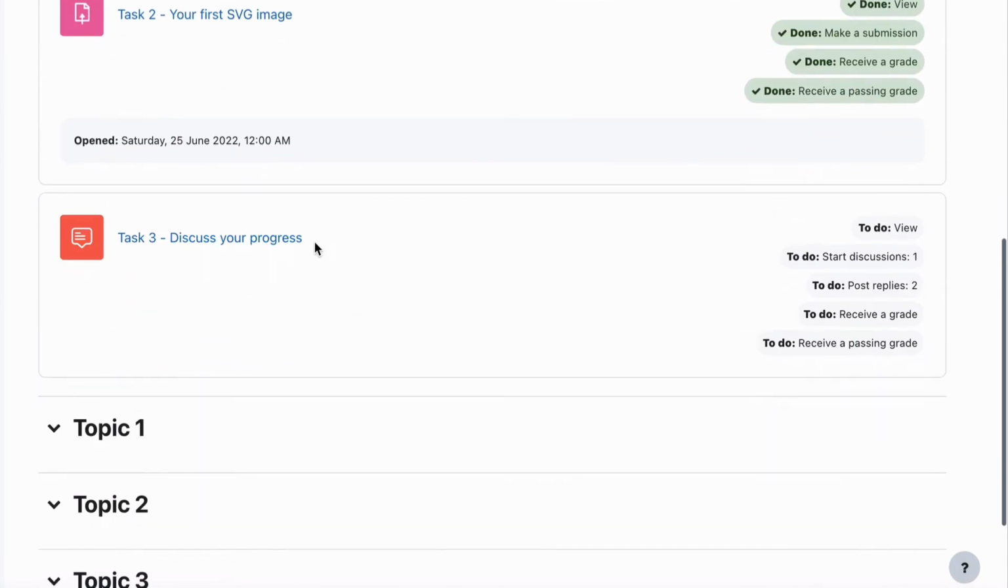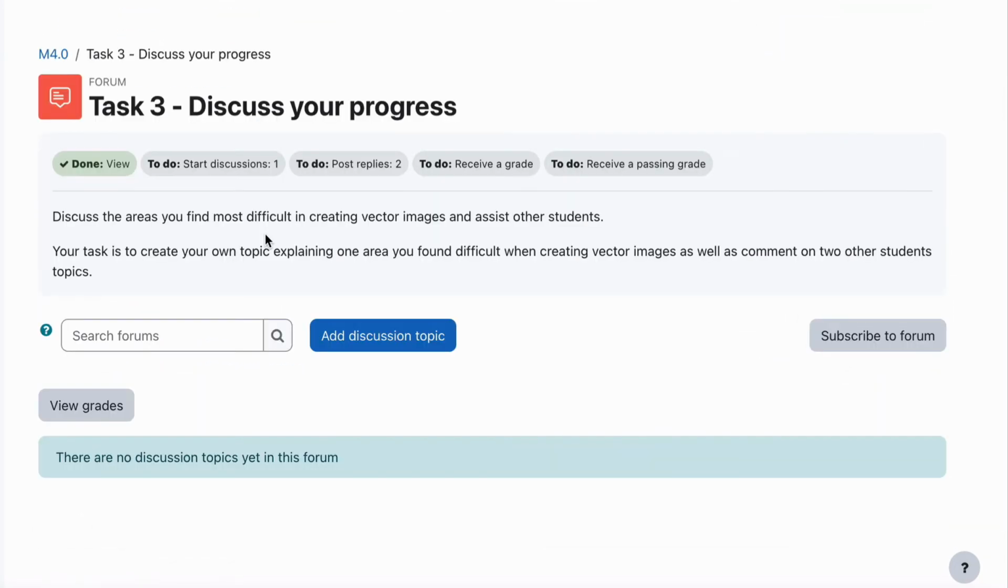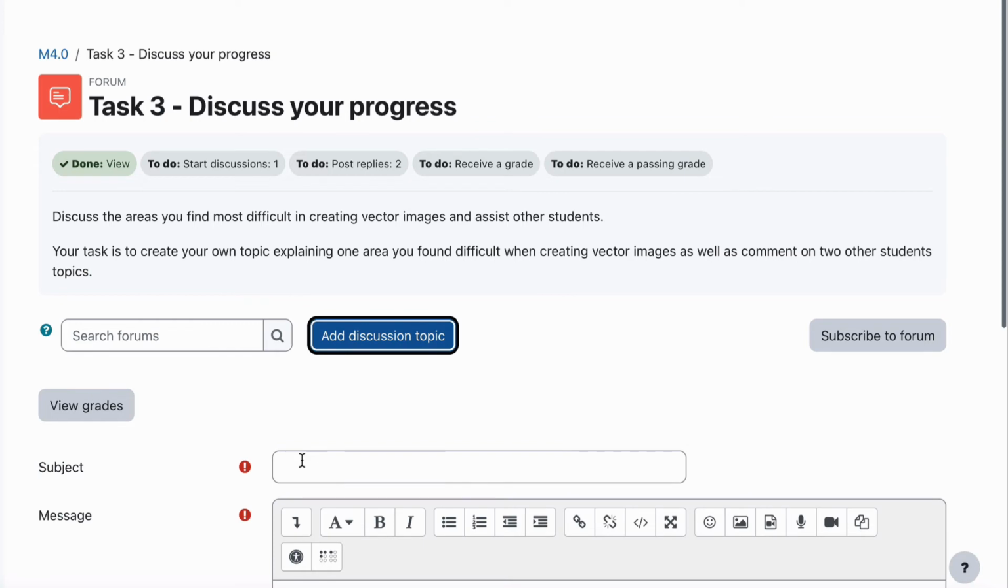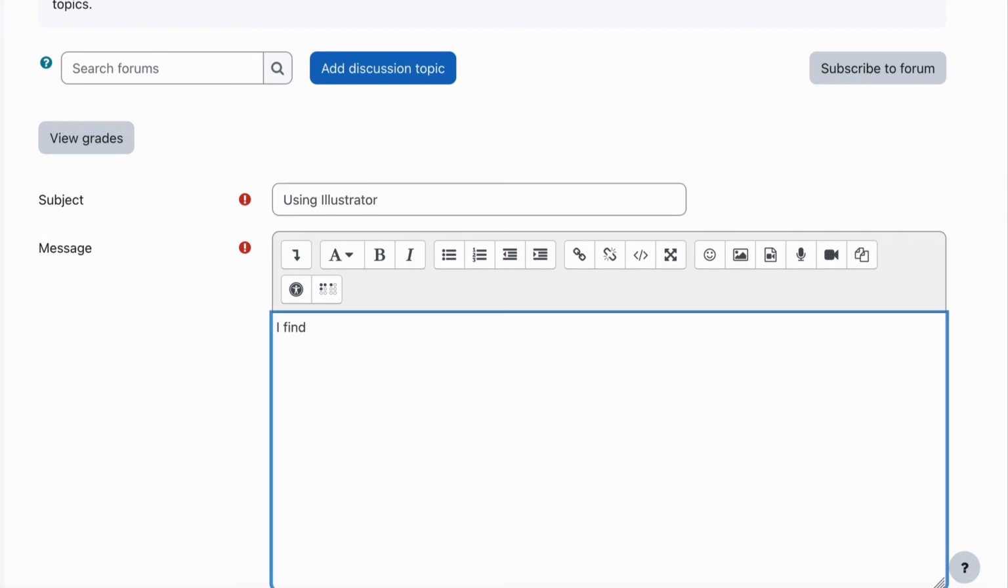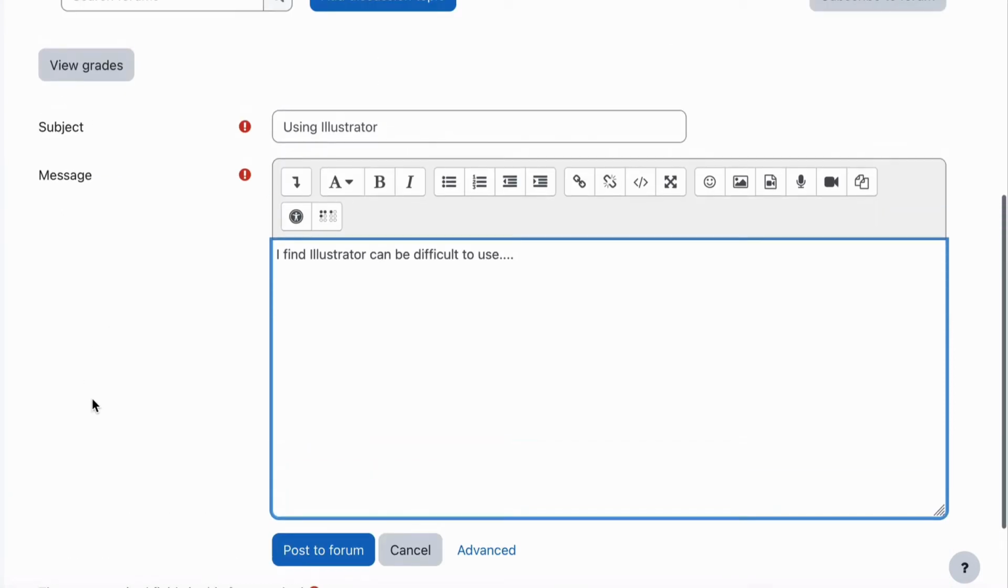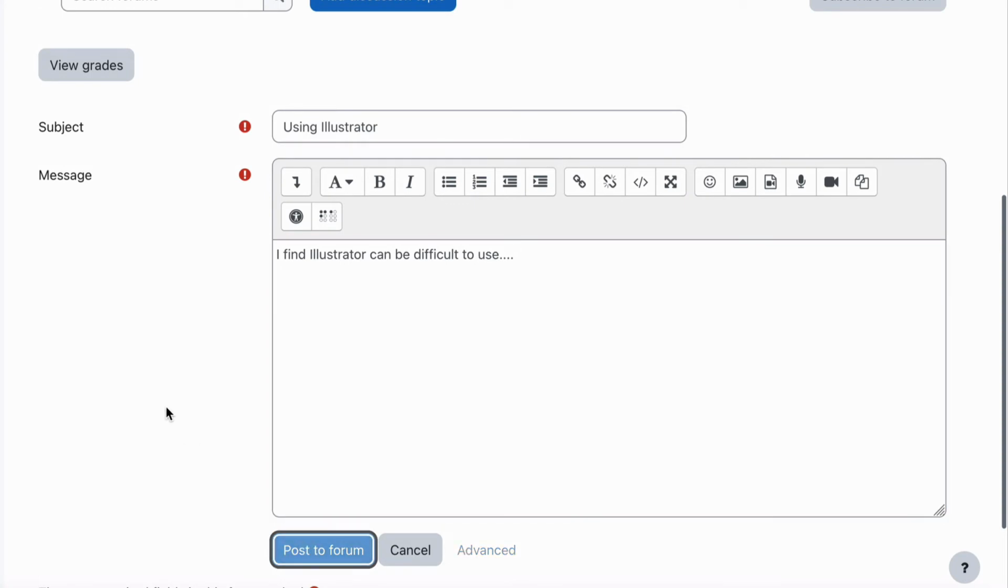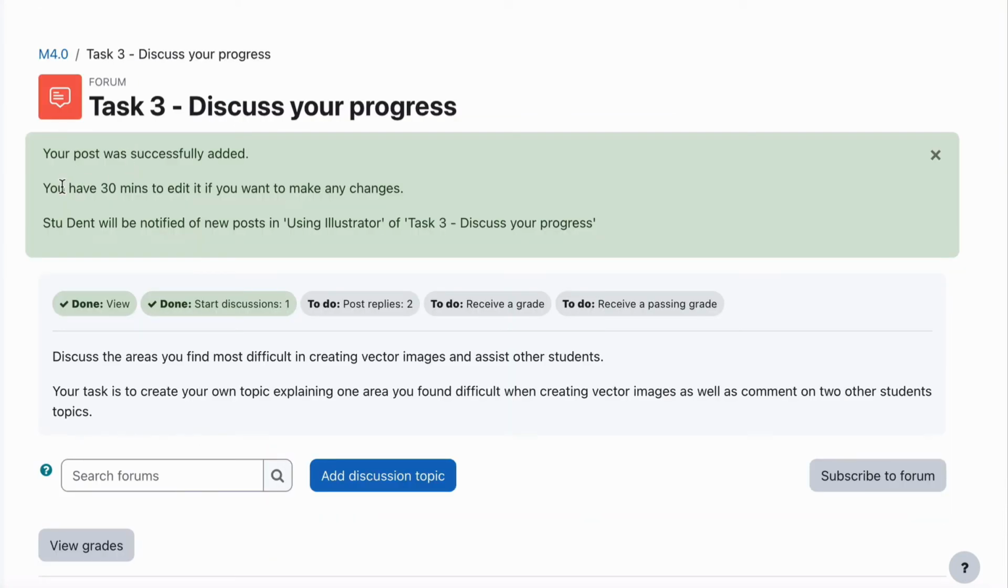So our student goes down to their discussion forum, and they're going to add a discussion. For this student, it's just using Illustrator. I find Illustrator can be difficult to use, you shouldn't really find it difficult to use, but that's this student. And they can post to the forum. Post was successful. You have 30 minutes to edit if you want to make any changes. A student will be notified of new posts in using Illustrator.